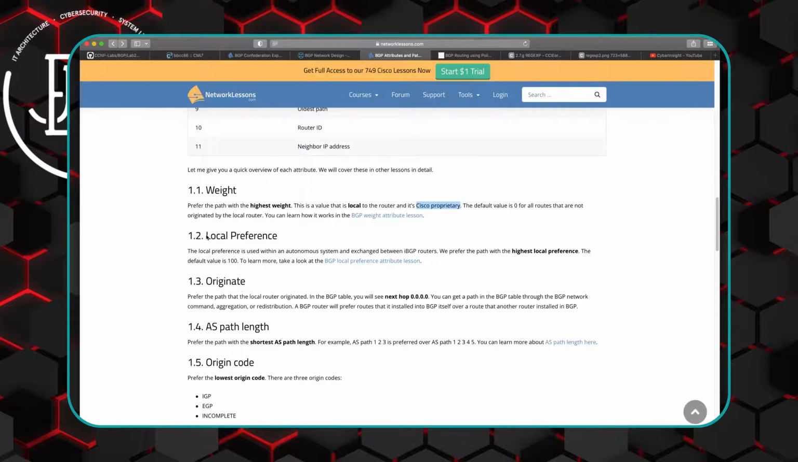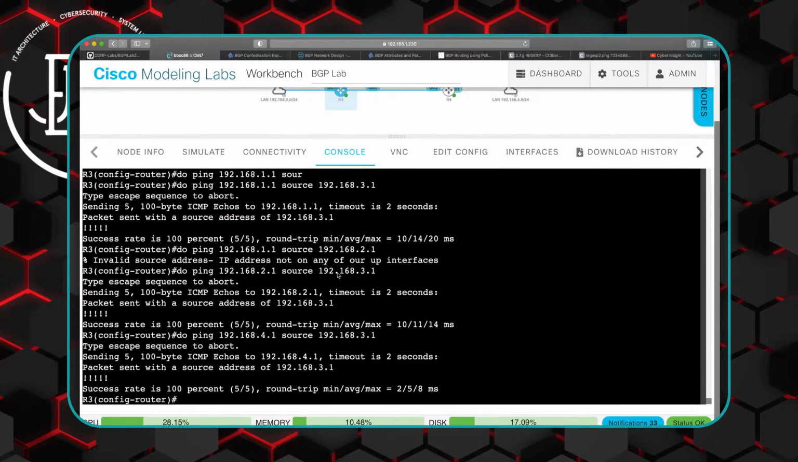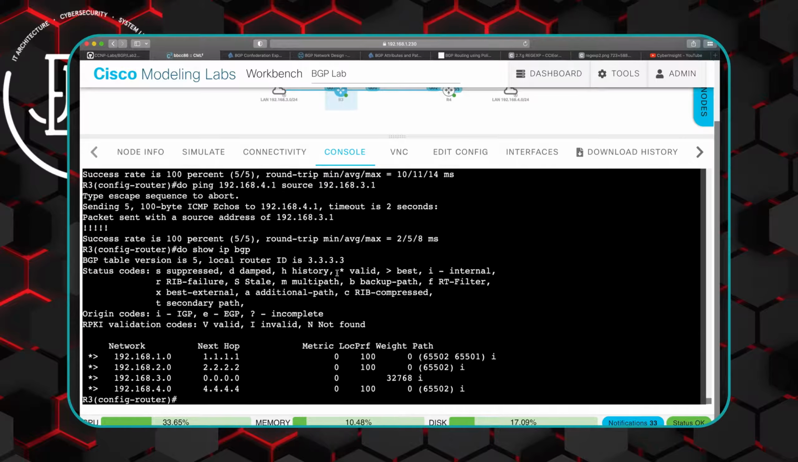The other way to do it is with local pref, which is used within the AS. So remember, it's exchanged between iBGP routers, and we prefer the path with the highest local preference. The default value is 100. So if you remember going back and looking at this, do show ip bgp. We saw that the weight for 192.168.3.0 is 32768. This is the default that you get for weight for a route that is locally sourced. Everything else is 0.